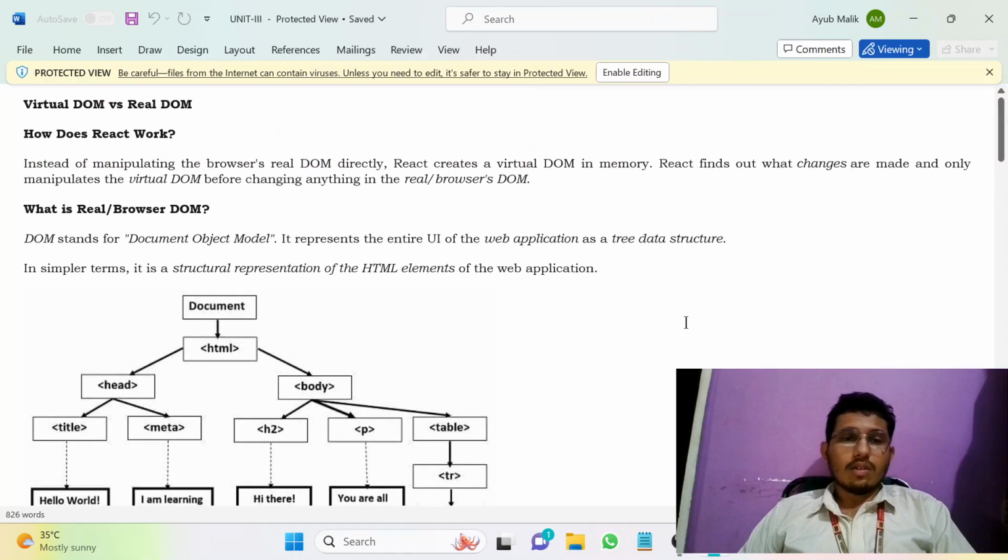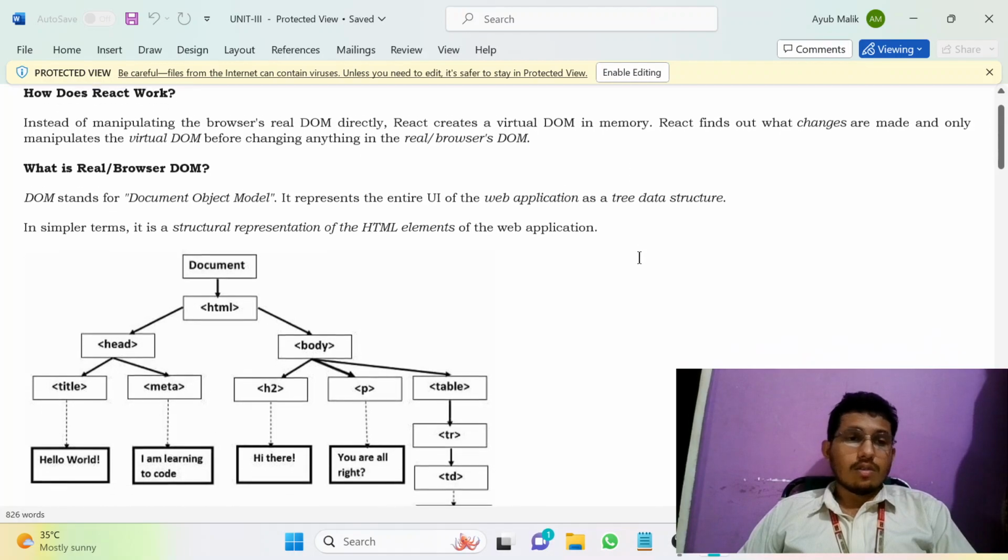So how does React work? Instead of manipulating the browser's real DOM directly, React creates a virtual DOM in memory. React finds any changes, and the changes are only manipulated in the virtual DOM before changing in the real browser.